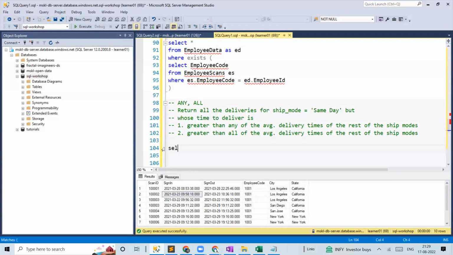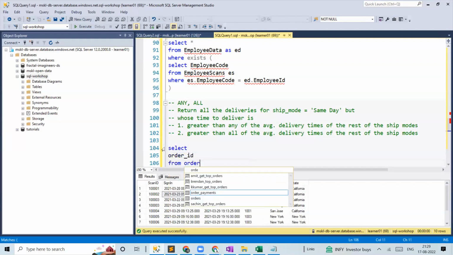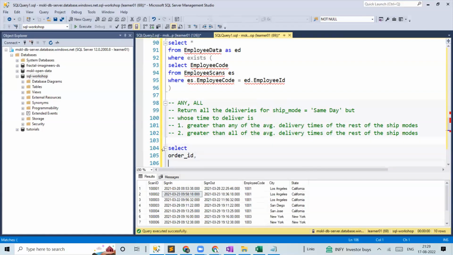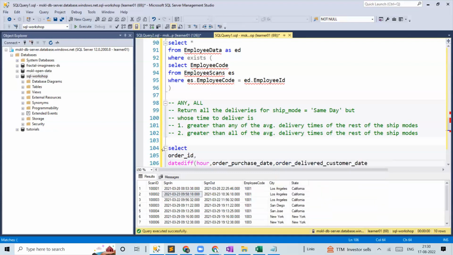So what we are looking for is select order ID. Let me just jot down the from orders table because that's something we're looking for. We're looking for the difference, right? And for this date difference, let's report this as fraction of days. So we can comfortably use the date diff function. Let's find out the difference in hours, and then we'll divide by 24. We want to find out the total length of delivery, which means the difference between my order purchase date and order delivered customer date.